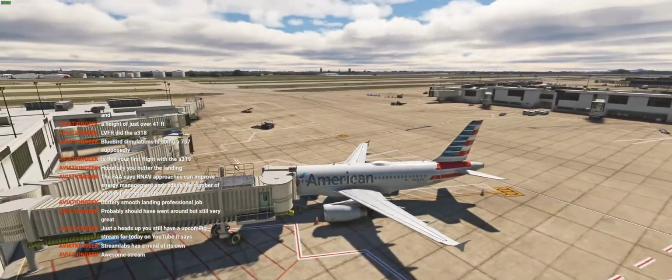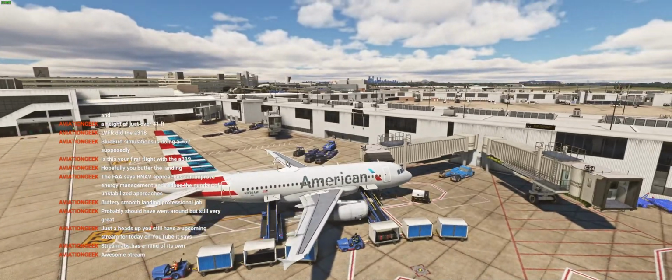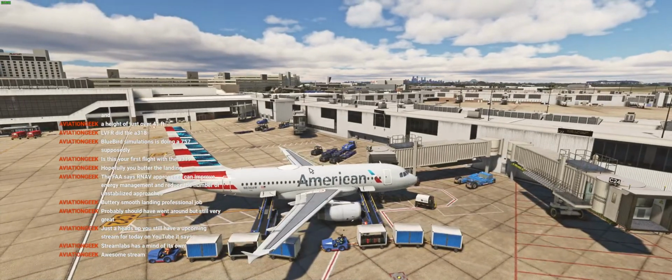Alright, so A319. I like it. I think I'm going to do some more flights with it. So the next one we're going to fly, I'm going to do a live stream probably sometime this weekend in the A321. Also the PC-12 is supposed to be updated, so we're going to take a look at that as well.